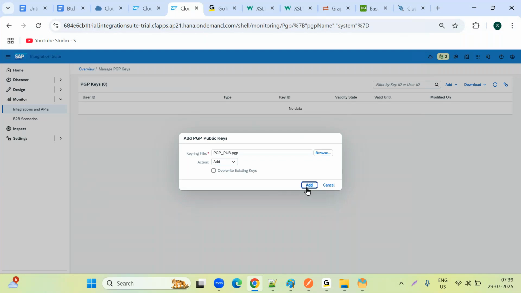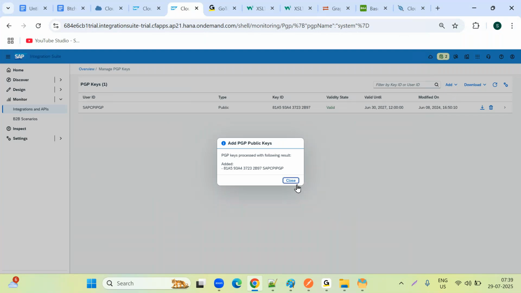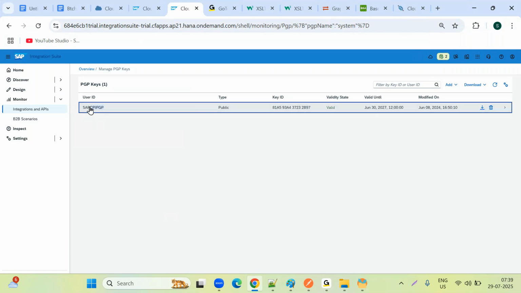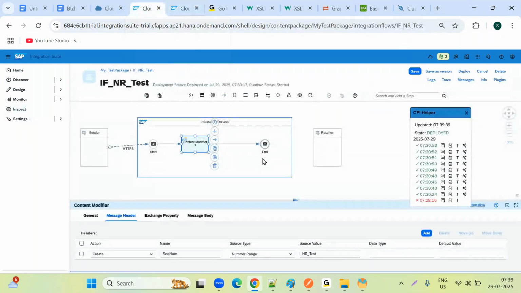Just click on add. See, this public keyring is added now. Now what you have to do is use this user ID for encrypting this data.